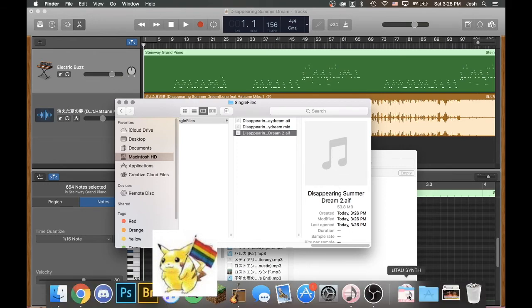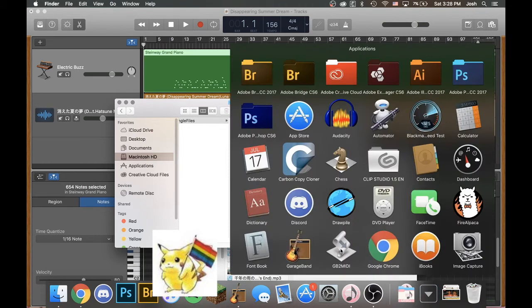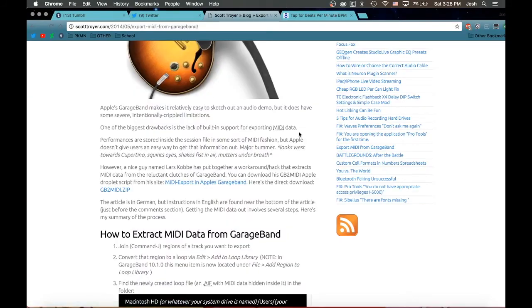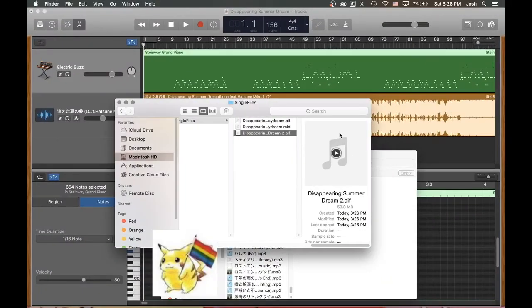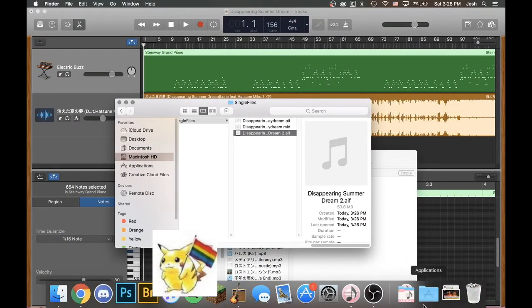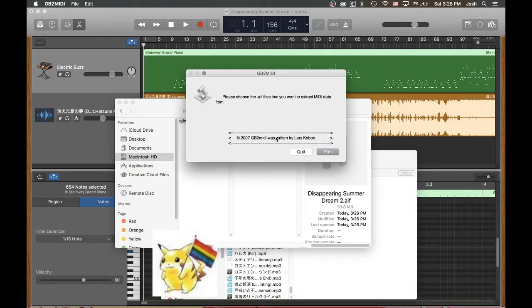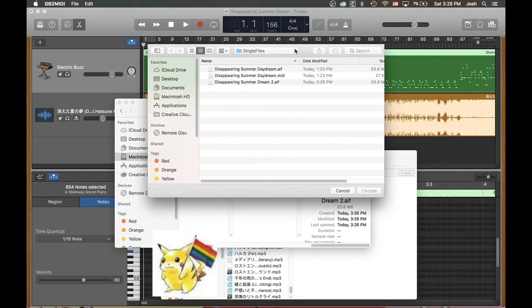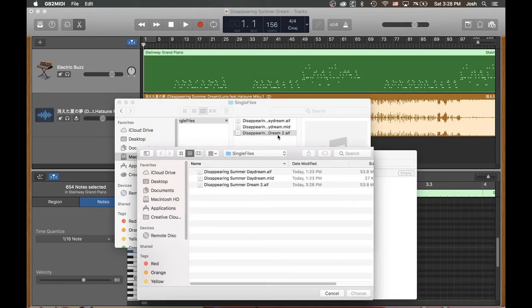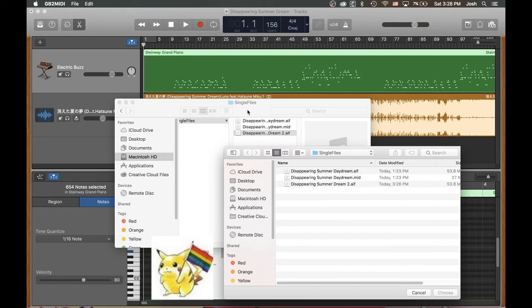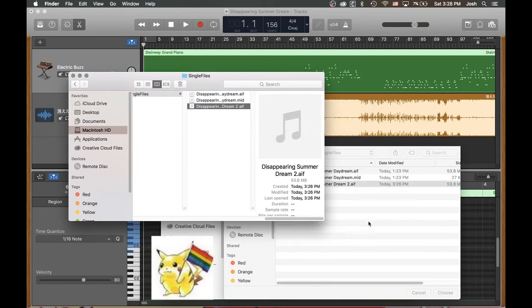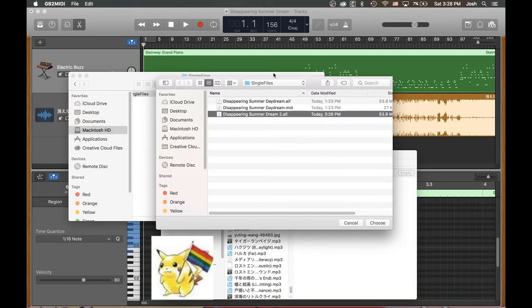The program that I'm using to convert stuff is GB to MIDI. I'll post a link to the download. It's basically just a program that converts this .aif file to a MIDI. So all you have to do to use it is open it, hit Run, and then select your file. It probably won't default to this single files folder, so what you can do is have this open and just drag it onto here, and after that it will default to this.